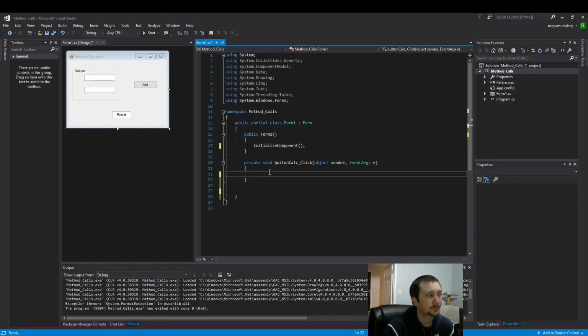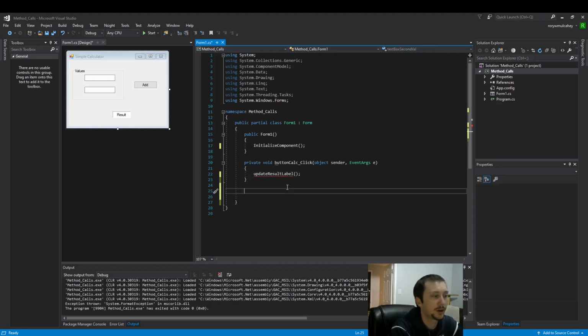But as we build this up, I'm going to show why it's important to start using methods intelligently, because then your code will get pretty heavy without good organization and good use of methods. So here I have a method call, function call here. I'm going to call a function called update result label.